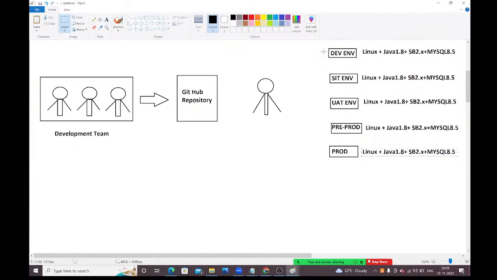If you want to run my application, you should have a Linux operating system, Java 1.8, Spring Boot 2.5, MySQL 8.5, and Tomcat 10. All these softwares are required. So all those softwares we need to install in all the environments. Whatever the environments we have, to run the application, whatever softwares are required, we need to install them in all the environments first, guys.